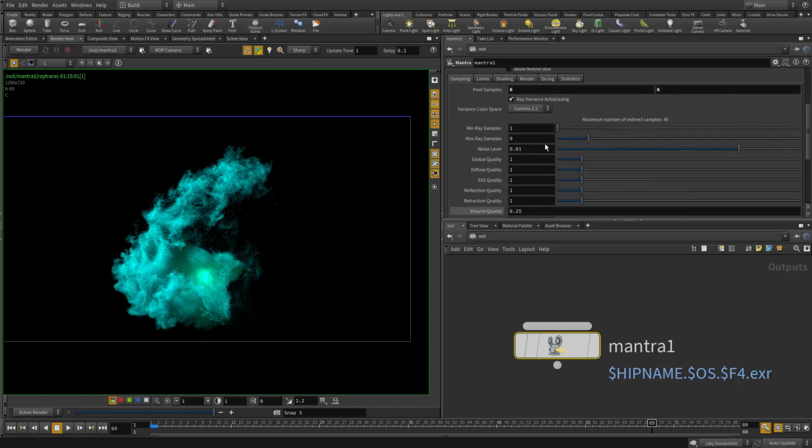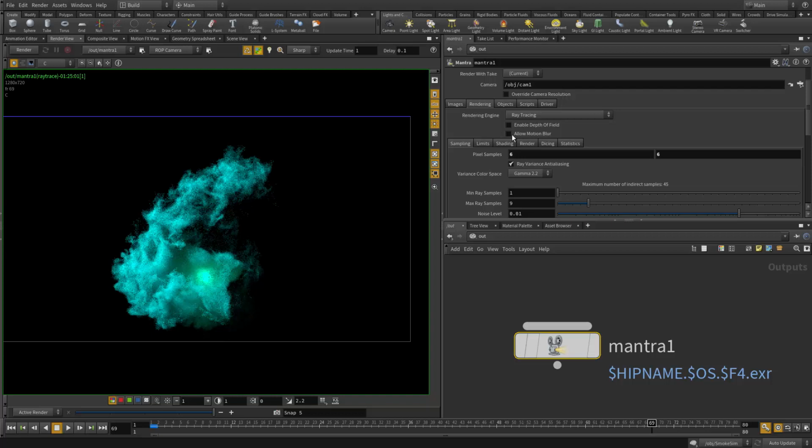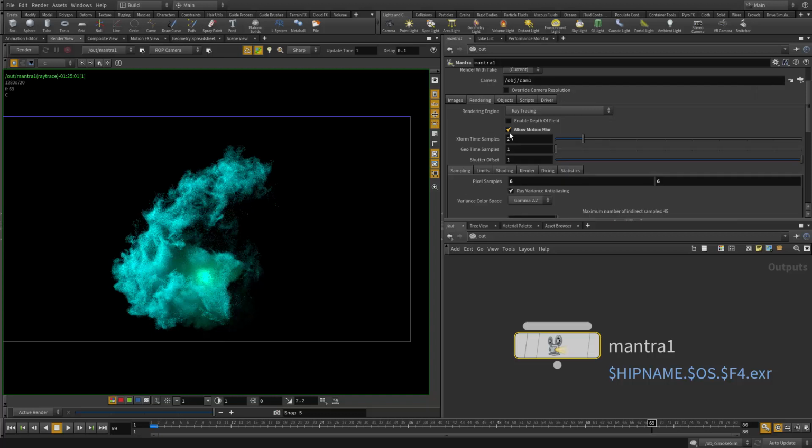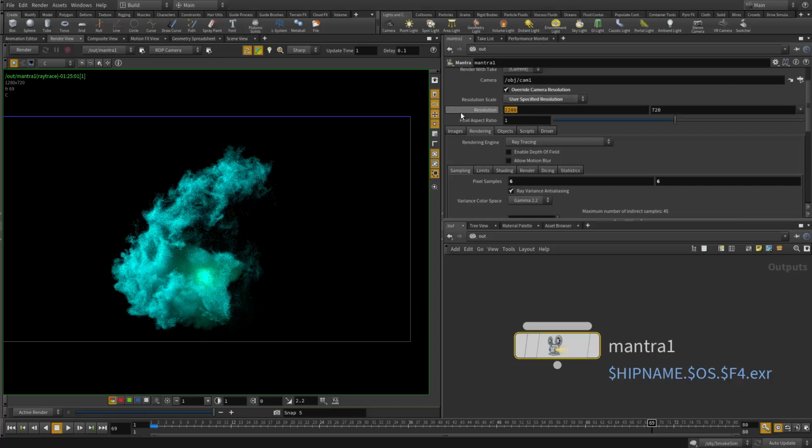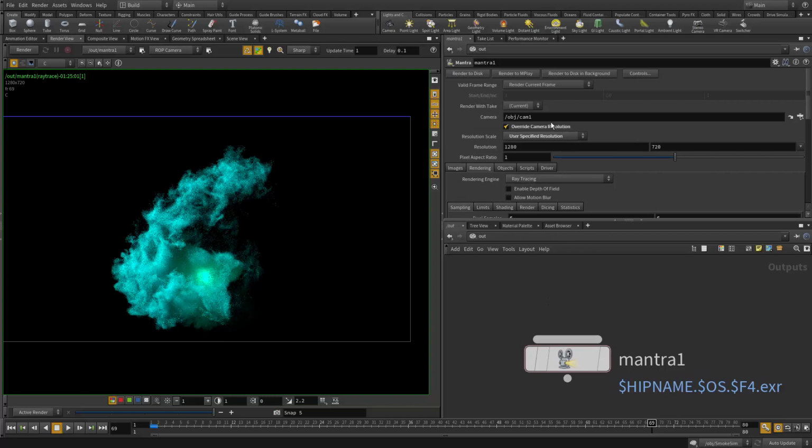Underneath the rendering here, you can have the motion blur if your object is moving super fast. You can check on override camera resolution and tell it what kind of resolution you want to go for by changing the resolution scale to user specified resolution. Right, 1280 by 720p is pretty good. And I think I'm happy with that.